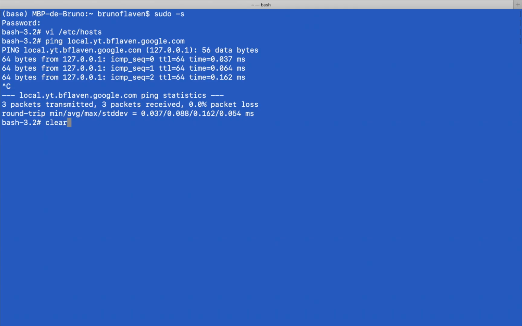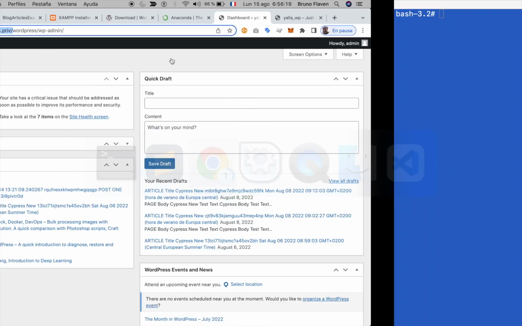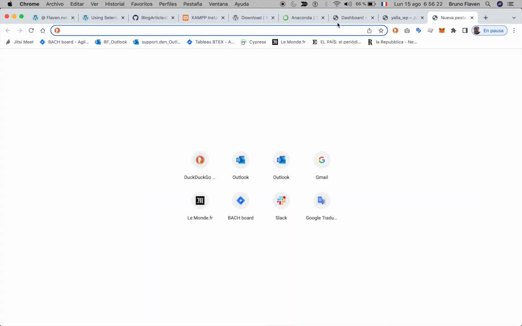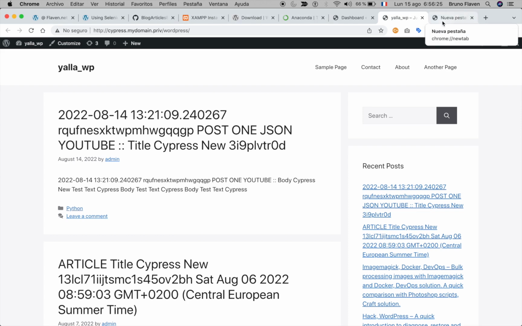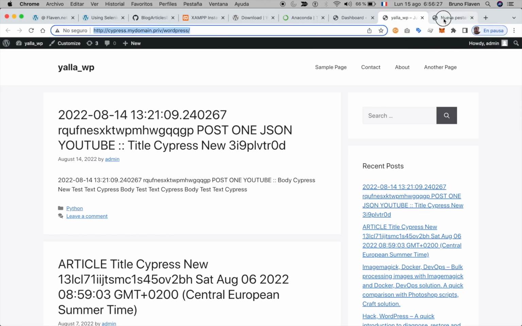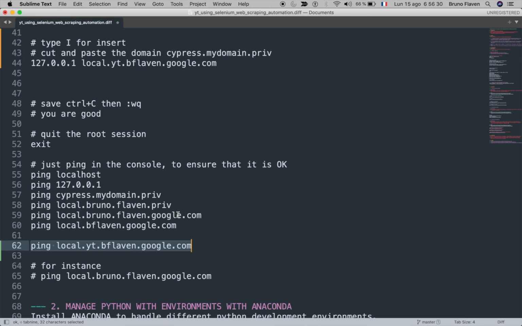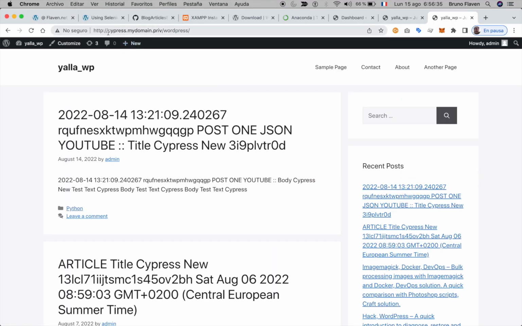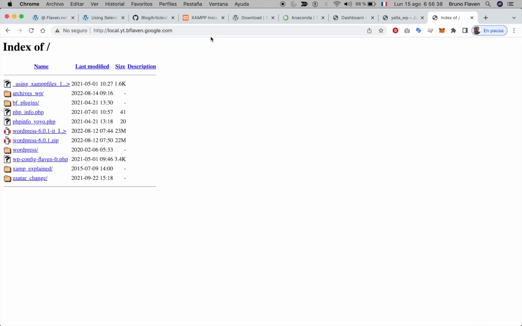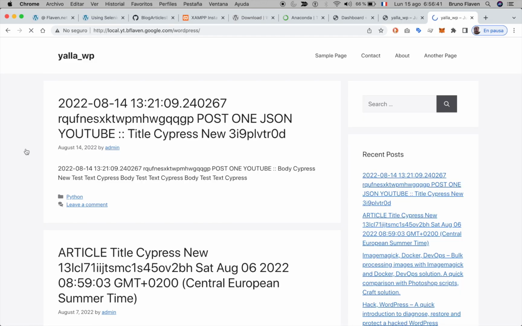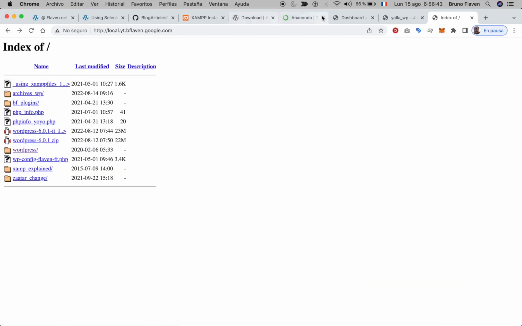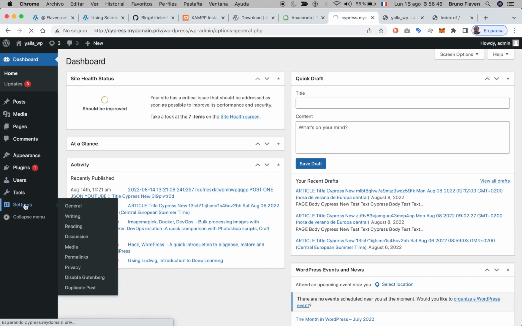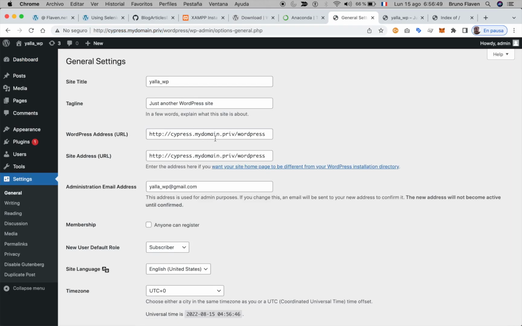If I clear my console, I can even ensure that I can use that and cut and add the domain name directly here. You see, and it goes, and right now it's answering. But be careful when you're using WordPress: you have to go into the settings to declare the same domain name for the WordPress address and the site address. If not, it won't work.